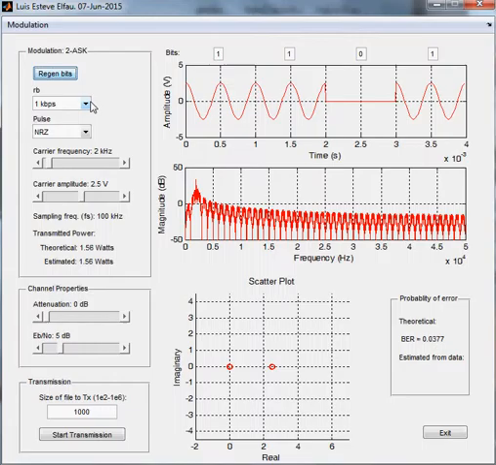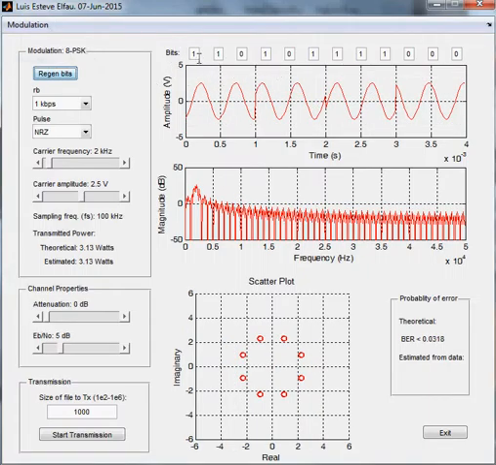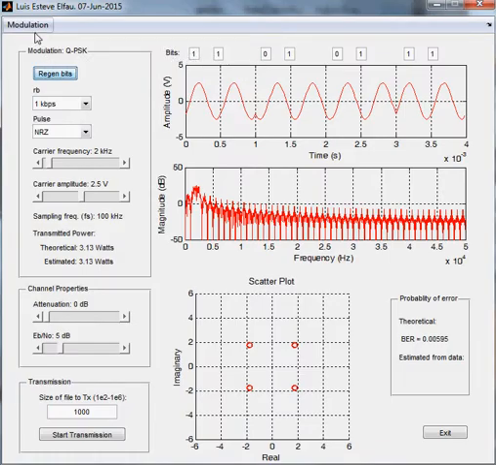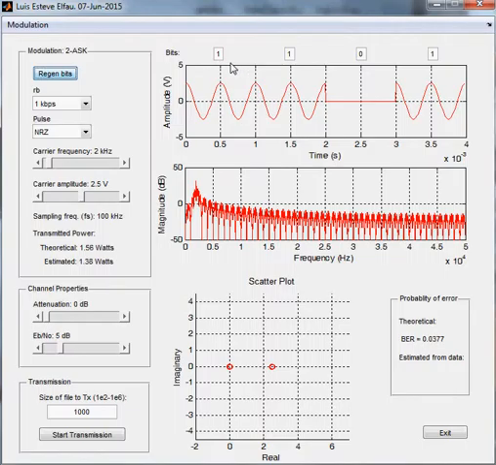With this button, the user can regenerate the bits to be transmitted. In the time domain plot, the waveform for the first 4 symbol periods is represented, as well as the bits coded in these symbols: 3 bits for the 8QAM, 3 bits too for the 8PSK, 2 bits for the QPSK, 2 bits for the 4ASK, and 1 bit for the 2ASK.